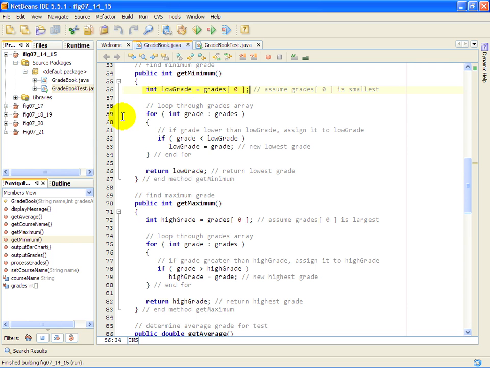So here we're using an enhanced for statement once again, saying for every grade in the array grades, test the current grade that we're looking at to see if it's less than the low grade. If it is, take that grade and assign it to low grade. Otherwise, simply move on to the next iteration of the loop. By the time we finish this loop, low grade will contain the smallest value.